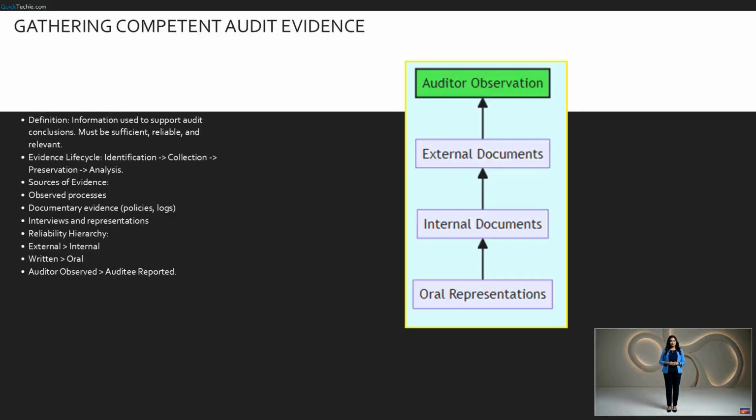Execution is largely about gathering evidence, but not just any evidence. It must be competent, meaning it is valid and relevant. Think of the evidence lifecycle. We identify what we need, collect it, preserve its integrity, especially for digital forensics, and then analyze it. We gather this from various sources. We observe processes in action, like watching a data center entry procedure. We review documents like firewall logs or security policies, and we conduct interviews.